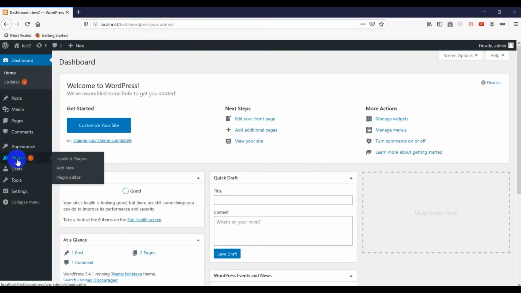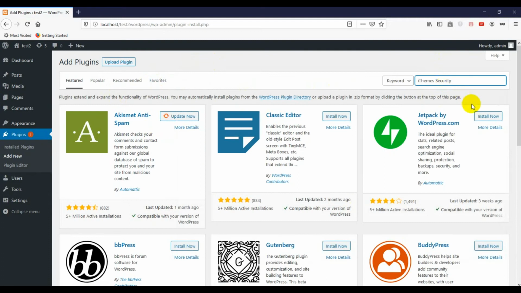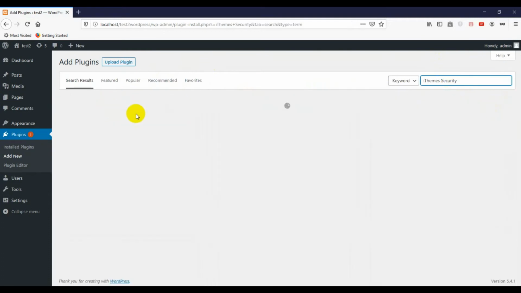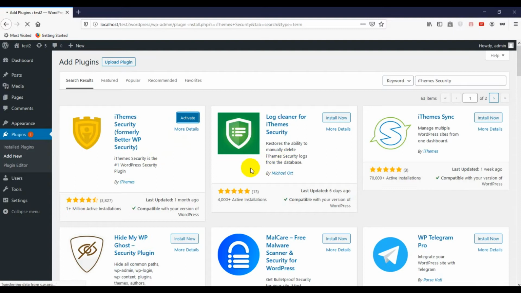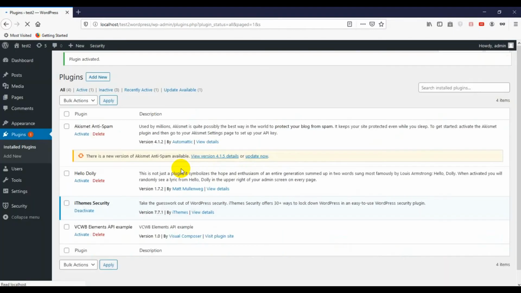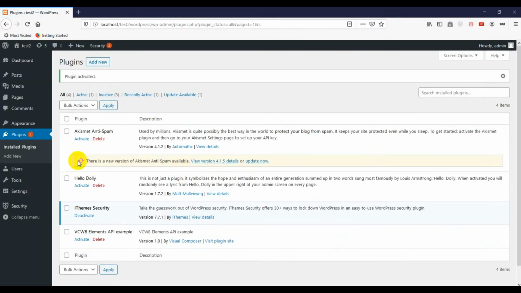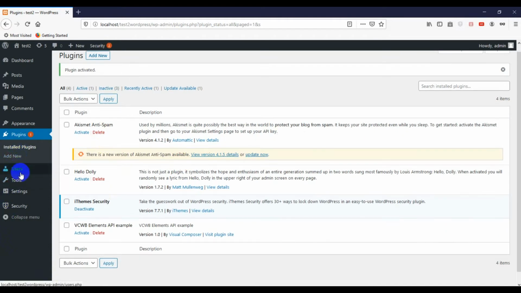Then click on Plugins and Add New. We need to install the iThemes Security plugin. You can search for iThemes Security plugin. Here it appears. Then install. After that, click on the Activate button. The installation is completed. Now the Security tab appears.